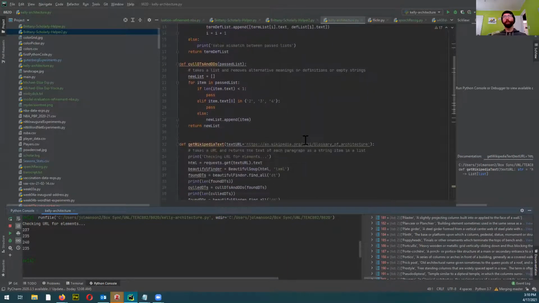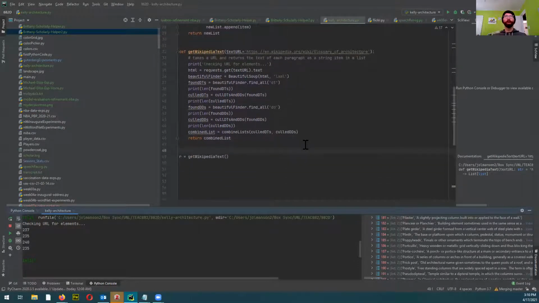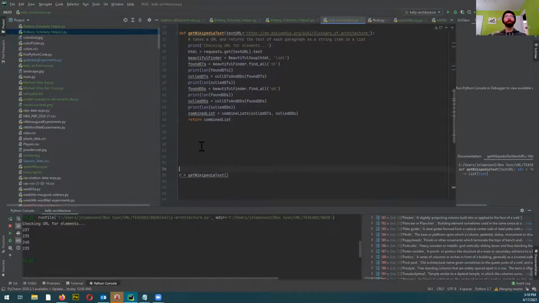What if we want to get a picture? Because, I mean, it's architecture. The words are great, but the picture might be nice. So how would we do that? All right, let's just add it to the code we have.